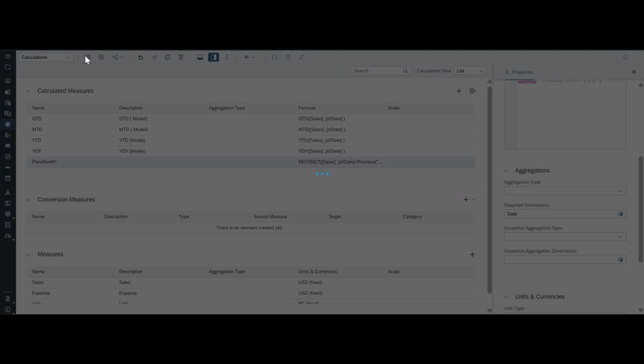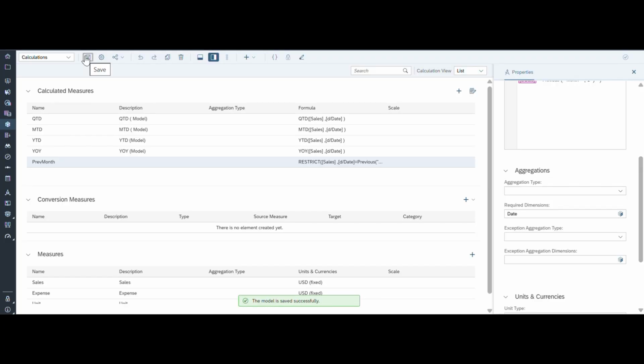So whenever you are using this previous month or any formula that you created using restrict and some dynamic time functions, like here we use the previous function, then it is a must that you add the date dimension in columns or rows whenever you are creating any visualization on top of that. So required dimension means this will calculate only if you add date in rows and columns for that table or any chart or any visualization that you're creating. So this is previous month.